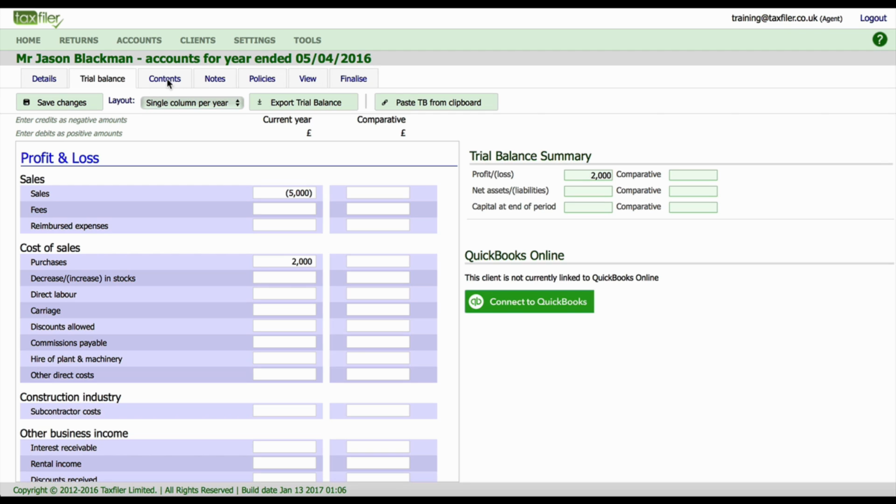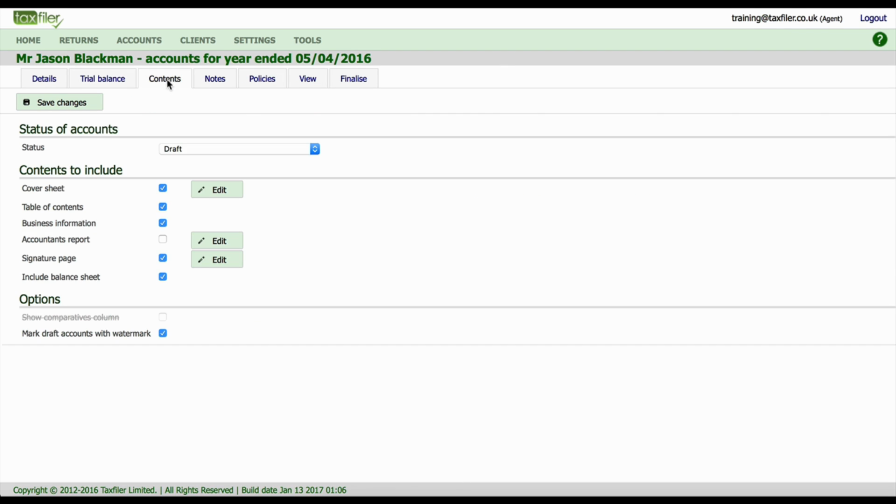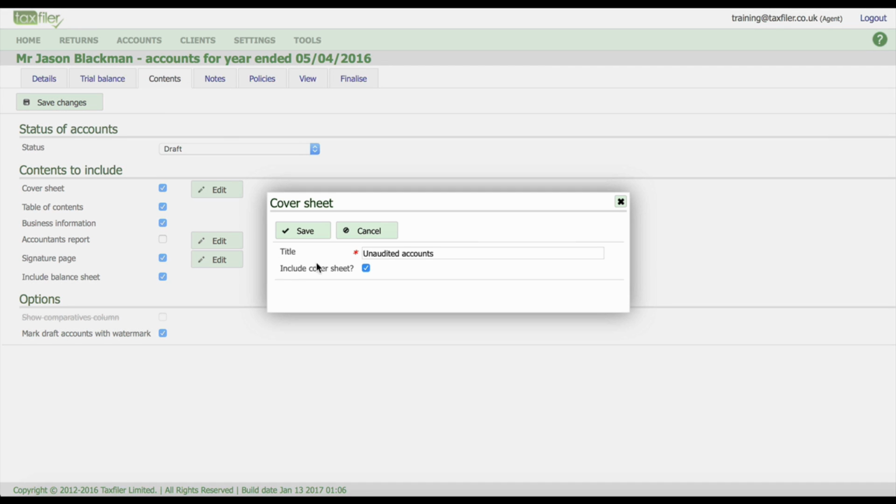So the next one is Contents. If we click on that, we've got various options here to do with the contents page of the accounts. So we've got the status of the accounts, which we can change. We've got choices of draft, final, and approved. And we've got the contents to include, which are literally tick boxes, so we can change these as we feel necessary. Some of the fields we can edit, so the cover sheet, for example, if we click on Edit, at the moment the title will be Unaudited Accounts, but that can be changed.